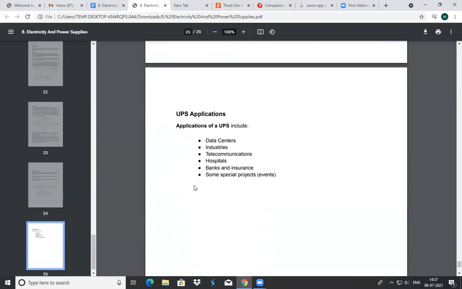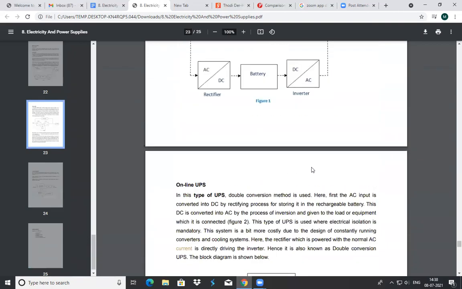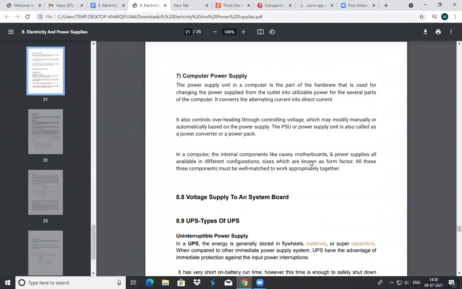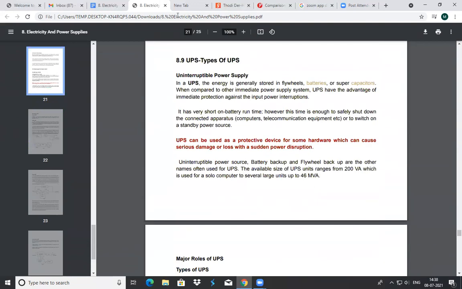Now where can this UPS be used? UPS can be used in data centers to give backup power supply. For industries, we can use it in telecommunications, hospitals, banks, insurance. Wherever we require uninterrupted power supply, we can use this UPS system. So we have learned about UPS, uninterrupted power supply, backup supply, types of UPS and applications of UPS. Now we will stop here and thank you.